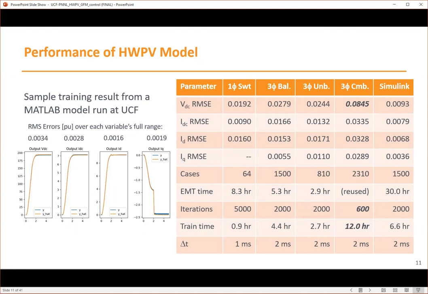Before we go off of this slide. Looking at the second and third columns of data there, we got pretty good results with a three-phase balanced model, and also pretty good results with a three-phase unbalanced model. But when we tried to combine them, it's taken more iterations in training time, and still the RMS error, particularly in VDC, isn't good enough. So we're rethinking a little bit, and maybe we need to have separate models, separate modes of operation for the balanced and the unbalanced. More about that later. Next slide, please.